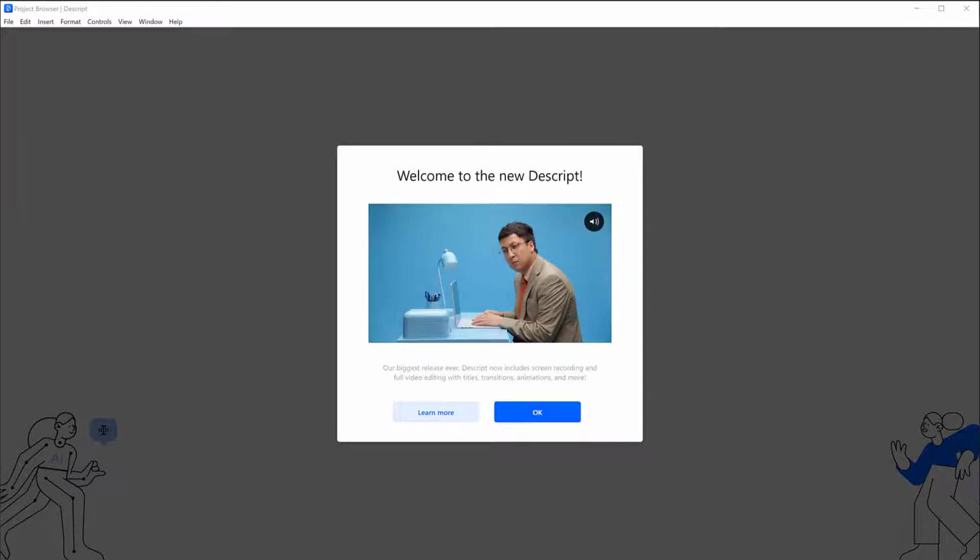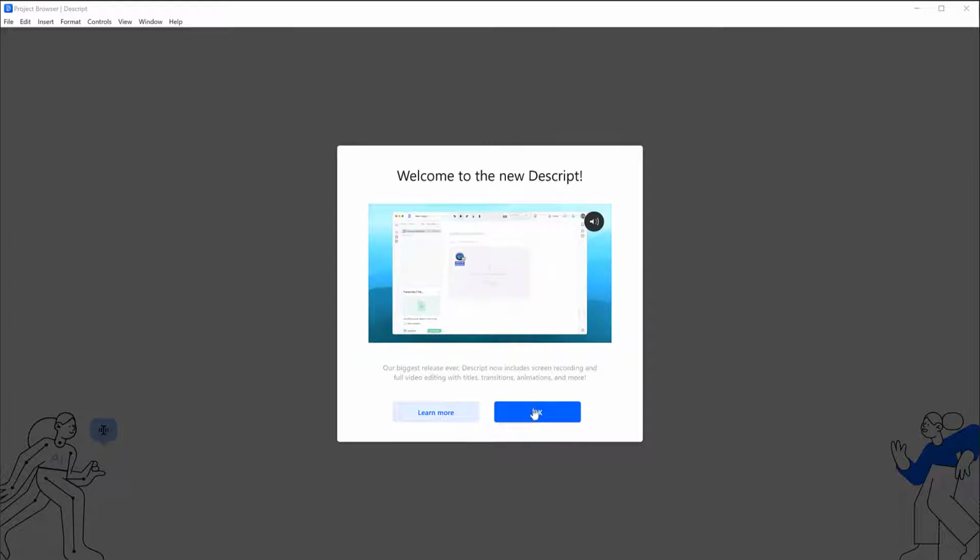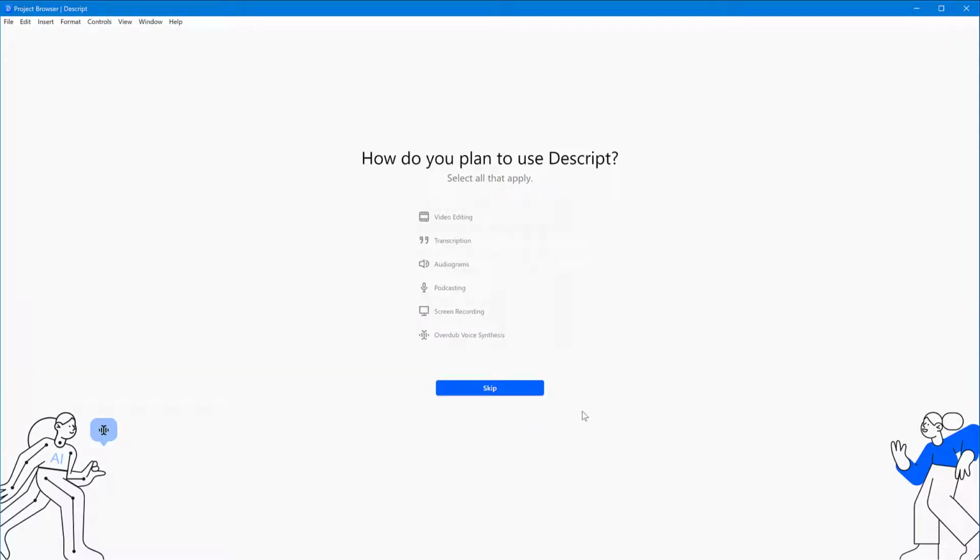Okay, so I am at the welcome screen here. I've signed in. If you don't have an account, you can create an account and you sign in and then click OK here. So this is the first question I get. How do I plan to use this?